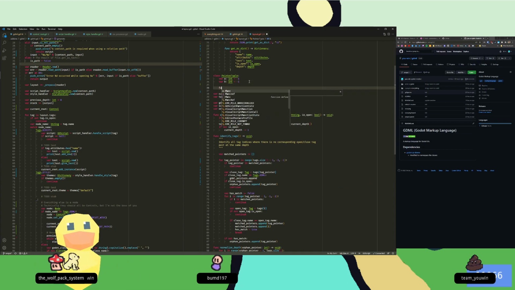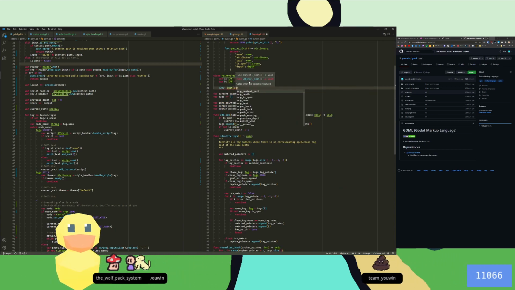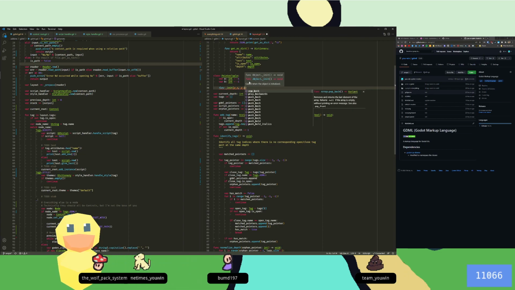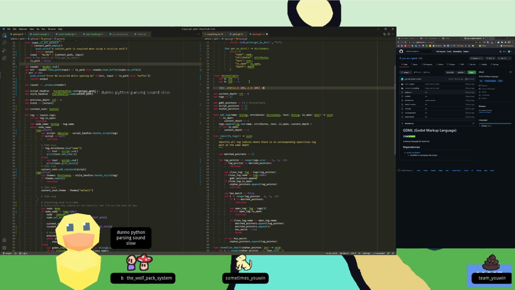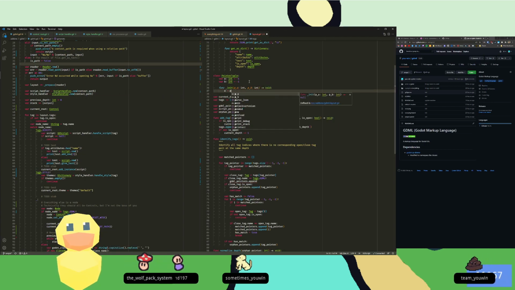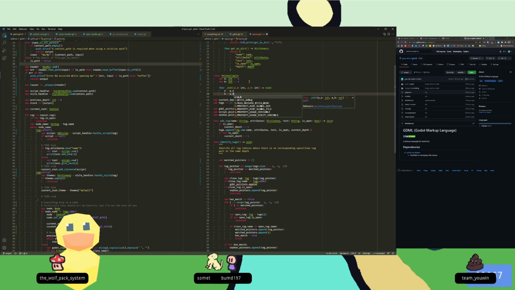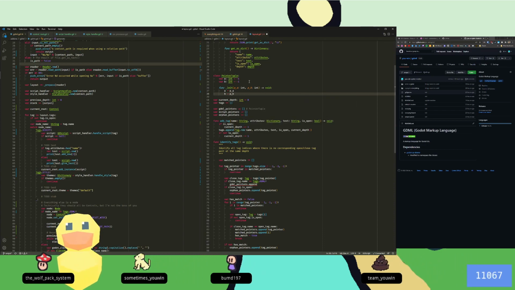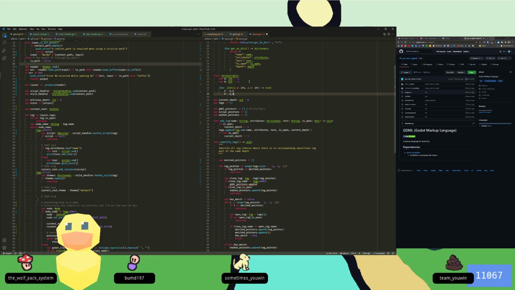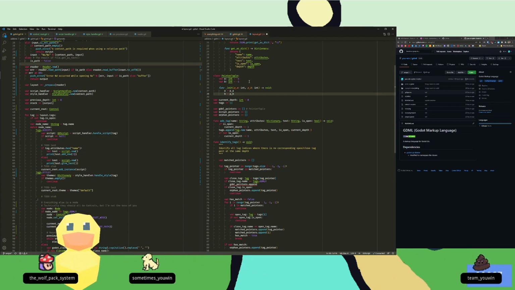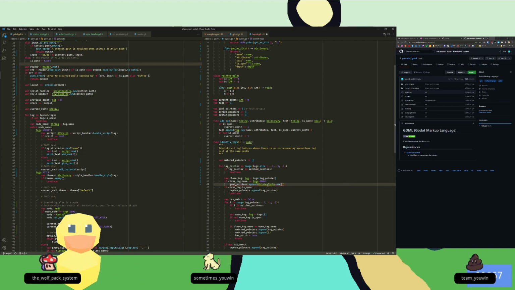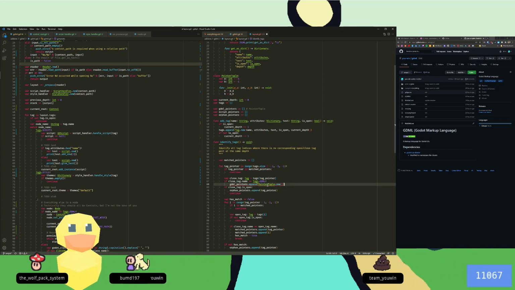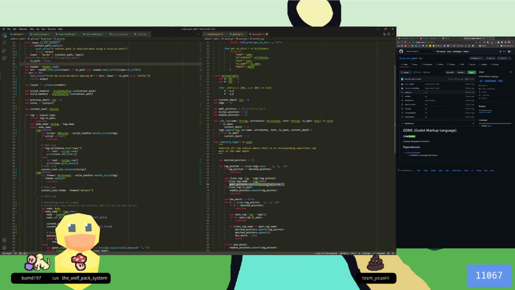Pointer tuple, func, inits, PA, PB. A is equal to PA, B is equal to PB. Then, Python parsing sounds slow. It is slow, but if you're just compiling, it doesn't really matter, right? As long as you're not actually executing the Python, then it's okay. If you're just compiling, who cares? Oh, you can't do this, by the way.